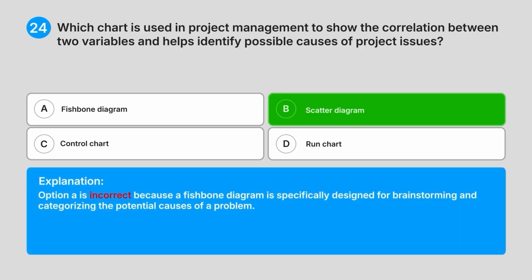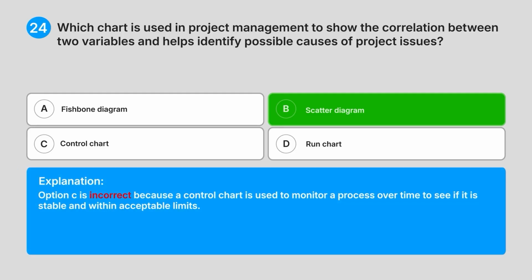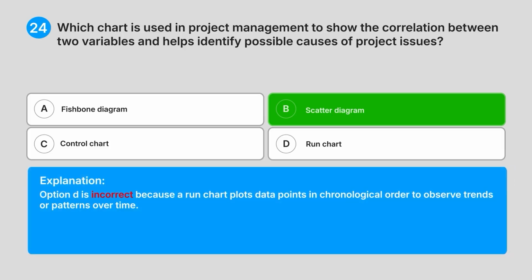Option A is incorrect because a fishbone diagram is specifically designed for brainstorming and categorizing the potential causes of a problem. Option C is incorrect because a control chart is used to monitor a process over time to see if it is stable and within acceptable limits. Option D is incorrect because a run chart plots data points in chronological order to observe trends or patterns over time.